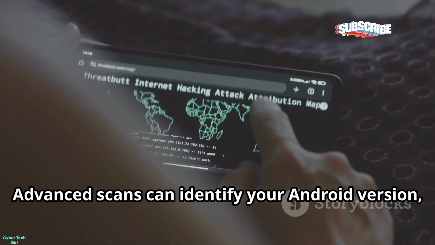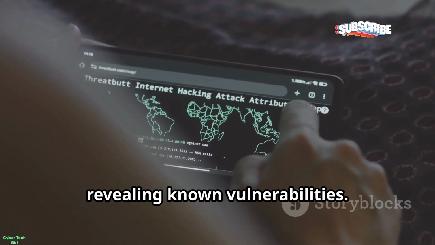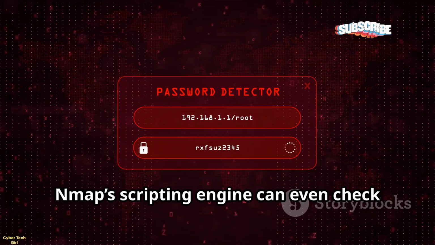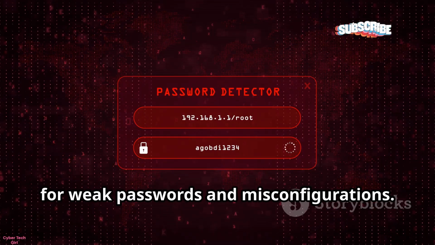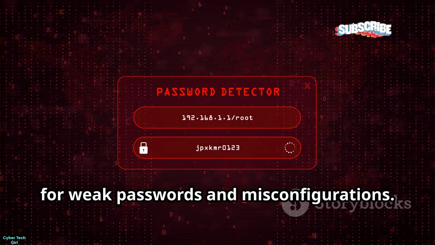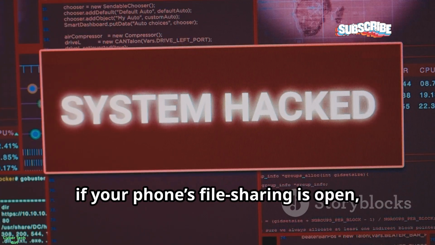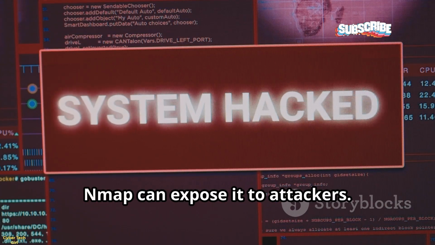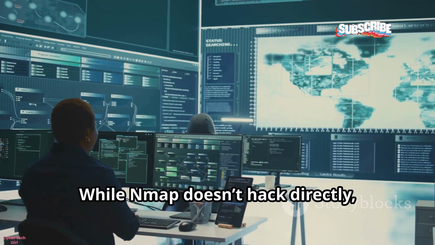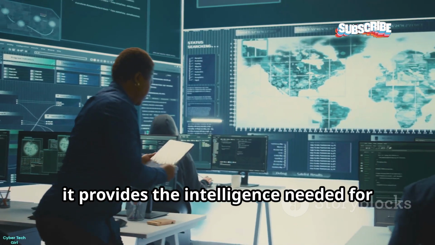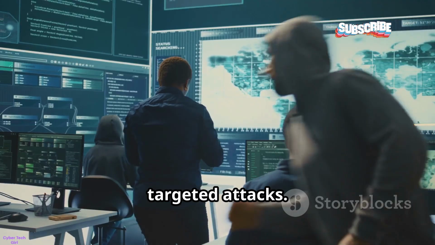Advanced scans can identify your Android version, revealing known vulnerabilities. Nmap's scripting engine can even check for weak passwords and misconfigurations. For example, if your phone's file sharing is open, Nmap can expose it to attackers. While Nmap doesn't hack directly, it provides the intelligence needed for targeted attacks.